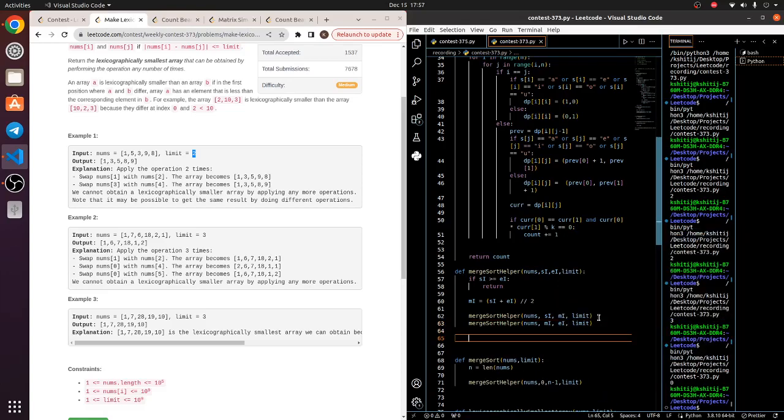Now with this being sorted, I have to run a loop from start index till... basically now I have two sorted arrays, from start index to middle index, and middle index plus 1 to end index.